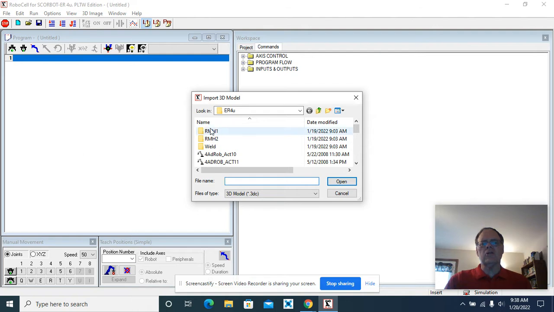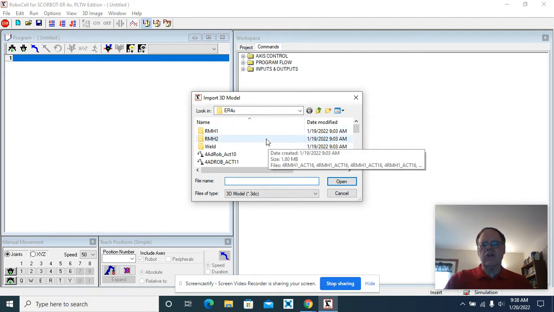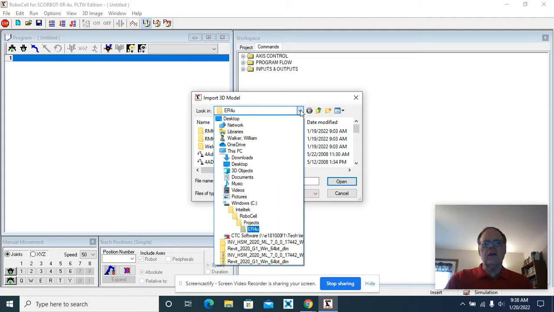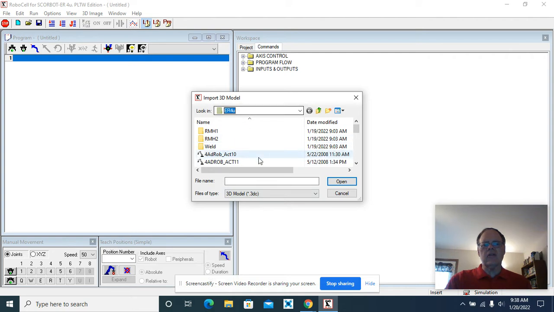Now you have to pay attention when you save the factory as to where this file is located. It's actually located under Windows, IntelliTech, RoboCell, Projects, ER4U. Now that's kind of bulky to get to that location, but it works a lot better in RoboCell if it knows you're going to that menu to pick up your factory. You could save your factory in documents. You would just have to make sure to select that and hope RoboCell doesn't get confused at some point, right? So once you know the pathway to it, you can go back to that same menu.